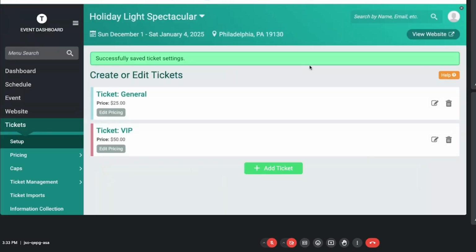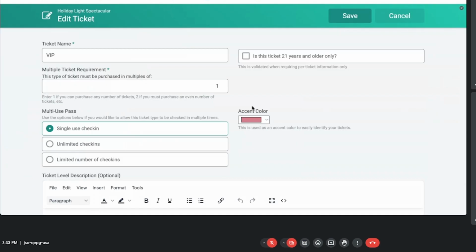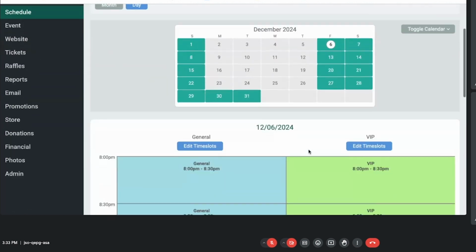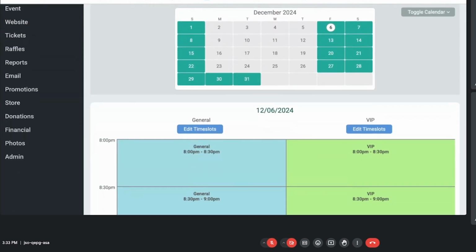So for example, I want these to be blue and green here. And this view is just going to carry over to make it really easy and intuitive for you to look and understand what your schedule looks like.